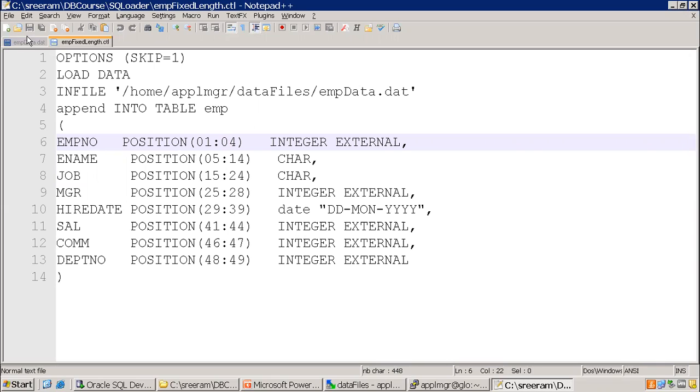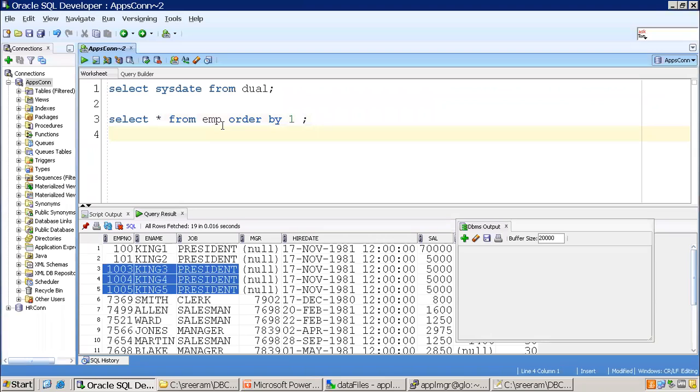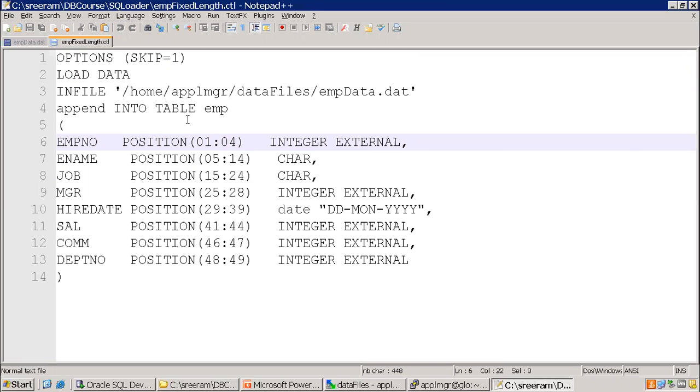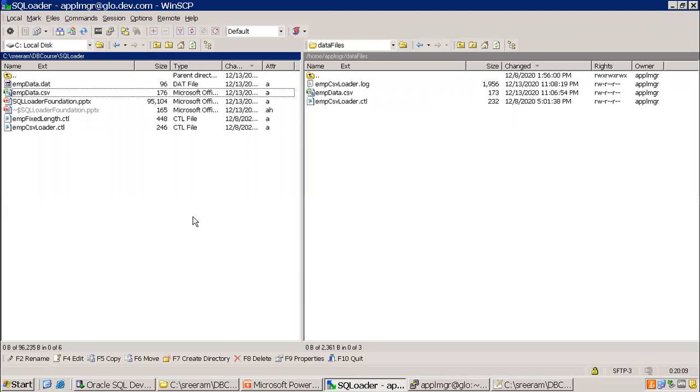Now I'll mention the appropriate data file, because we already loaded some set of data. So this time I'll mention 1006 for my king, 1000 king. Make sure that you don't disturb the format of your particular data. I also already mentioned option skip is equal to 1. If you don't have the first record to be skipped, just remove the option skip keyword and also remove the column information line from the data file. That's it. Now move the files from your local system to the server.